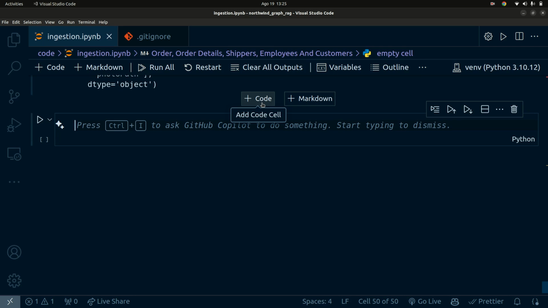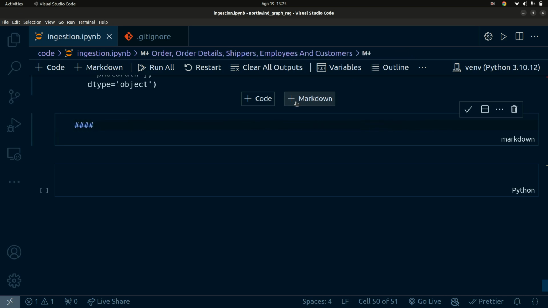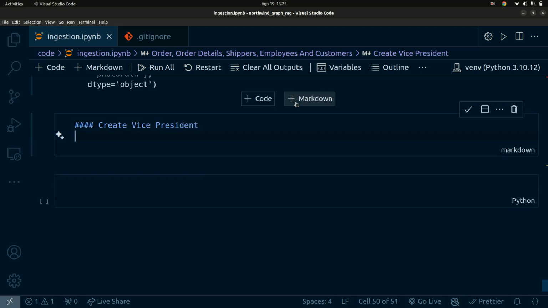Okay, so you can think of it like a company, right? The CEO is the founder, kind of, right? If the founder was never there, then the company will never be there, and the employees will never be there, kind of thing. So let's just add in here some markdown, and this will be create vice president or CEO, whatever you want to call it, or vice president slash U.